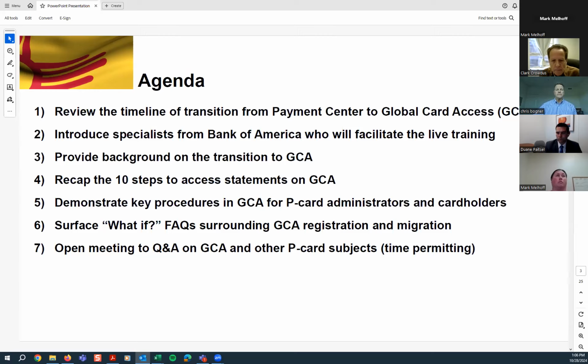Then I'm going to give everybody a background on the transition to Global Card Access, the things that we've gone through and the things that B of A has helped us with. And then I'm going to recap the 10 steps to access your monthly statements or cardholder statements on Global Card Access. We had first sent those out a week ago Monday to everyone. I'm going to highlight those, cover the key points of them, and then we're going to turn it over to B of A to literally demonstrate the key procedures.